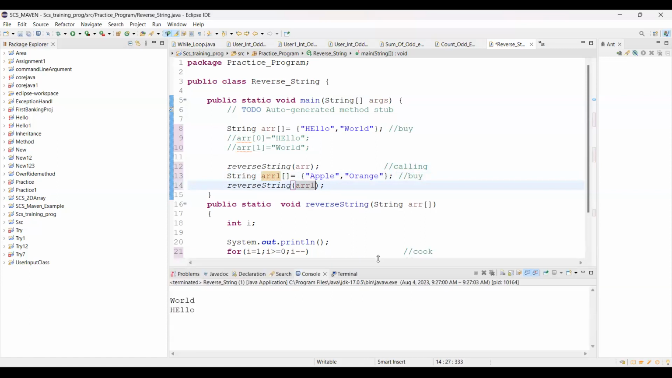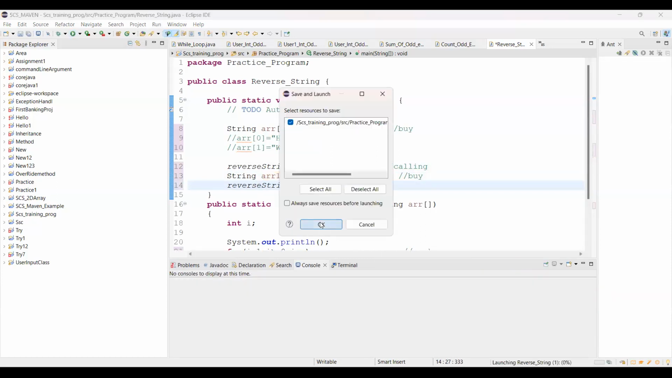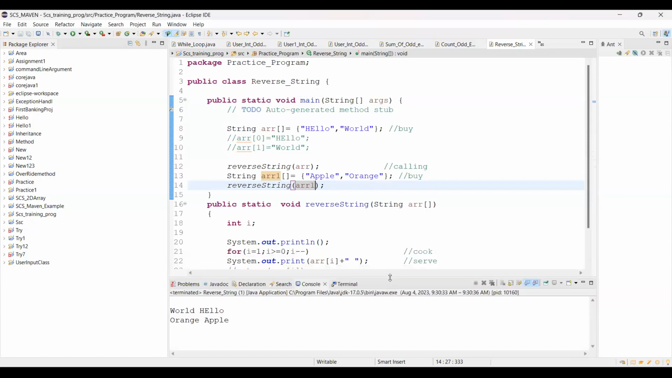Now you run this, and you will get two outputs. Getting it? Function's job is that you write it once and many times you can pass different parameters and use it. That is the actual purpose of writing a function.